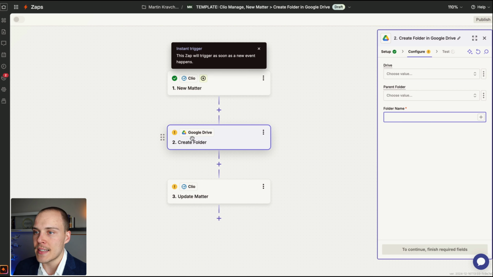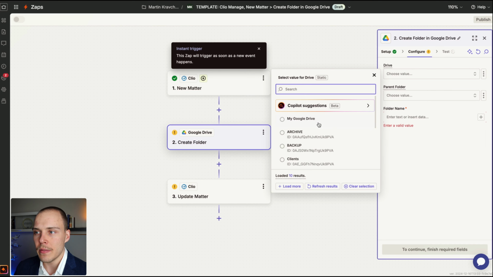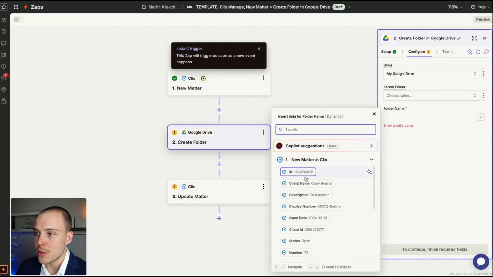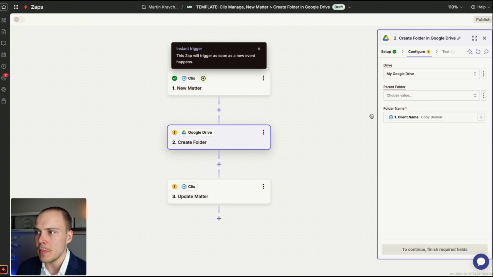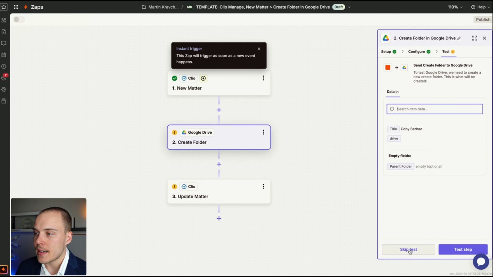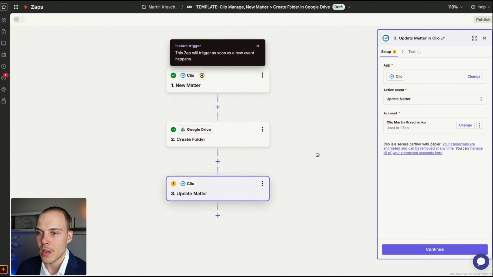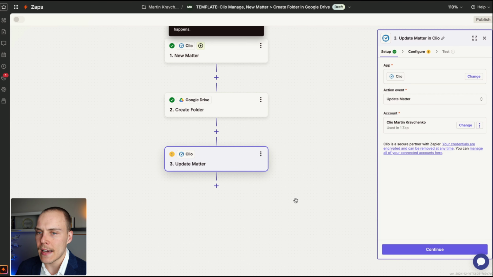So for example, in this case, we are creating a folder whenever a new matter is created. So we'll need to choose the drive in which we want that folder to be created and also the folder name, right? So for example, for the folder name, let's use our client name coming from Clio Manage. Click continue, and then here you can either test the step to see if it works or simply skip the test. Move on to the next action.